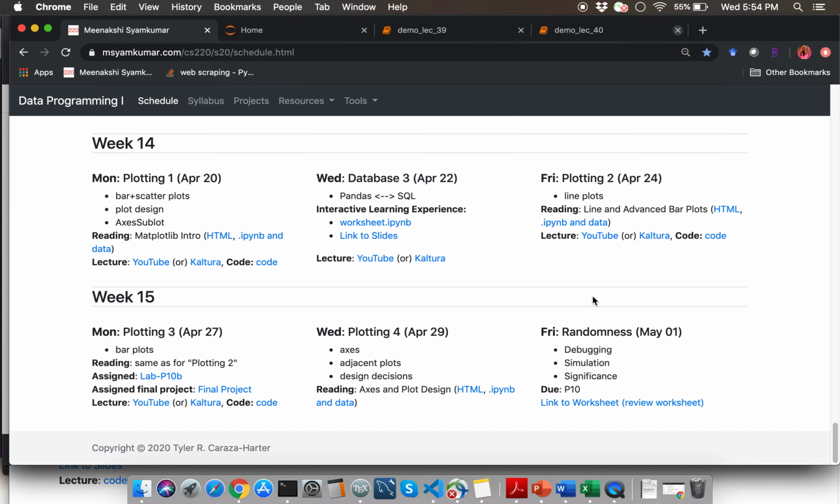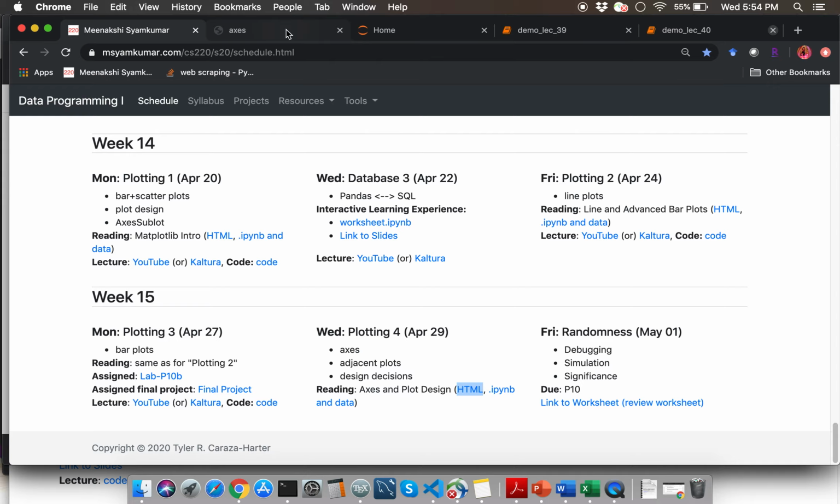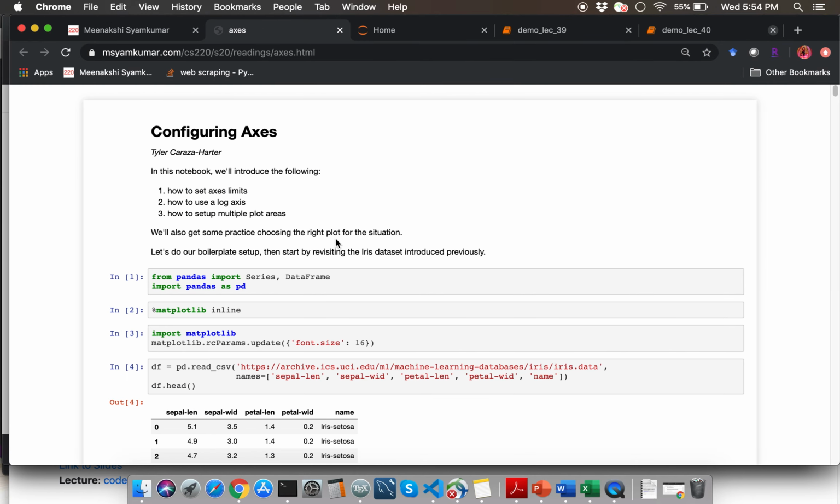All right, let's talk about reading for today's lecture. As with the previous plotting lectures, this plotting lecture also has a reading which was put together by Tyler. So let me quickly talk about the topics that we are going to cover as part of today's lecture. We left off halfway through the example for the fire hydrants data set from the city of Madison. We are going to wrap that up first.